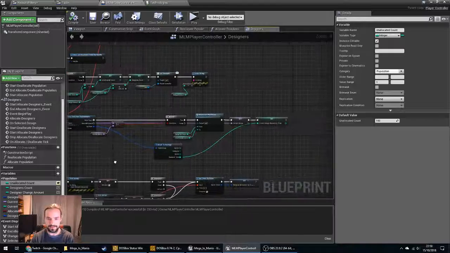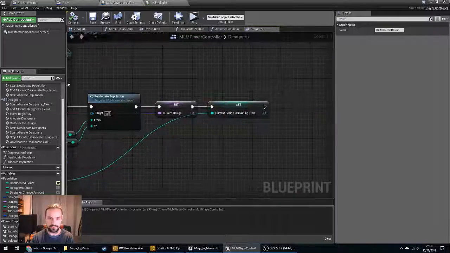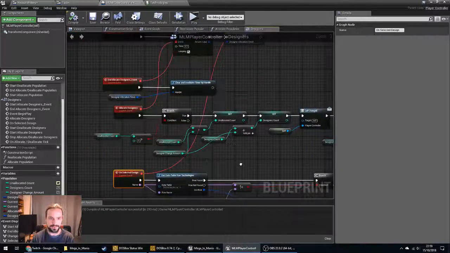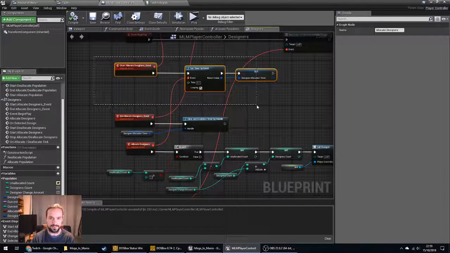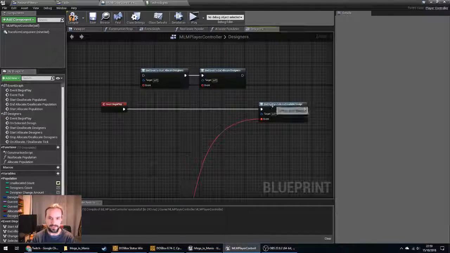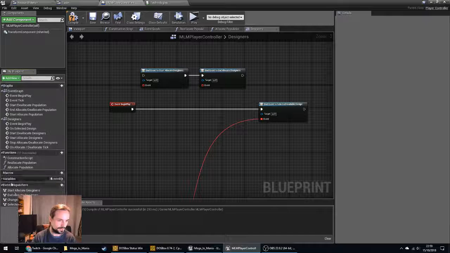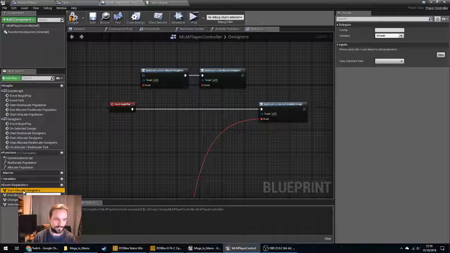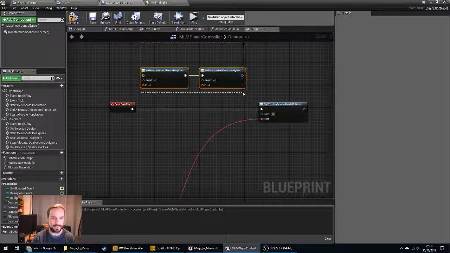So that means that the selected design stuff is still correct, and allocate designers, these events here, we don't need any of that. So we've replicated all that behavior now. We don't need that. So that's the start allocate designers event, end allocate designers event. So we're just going to get rid of all these event dispatchers that we created for the previous implementation. Don't need those.